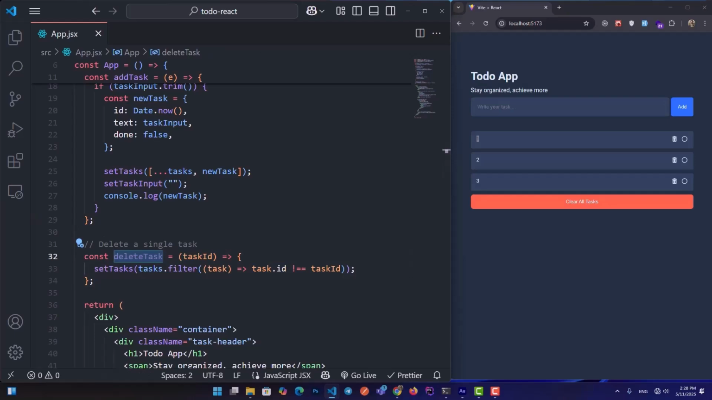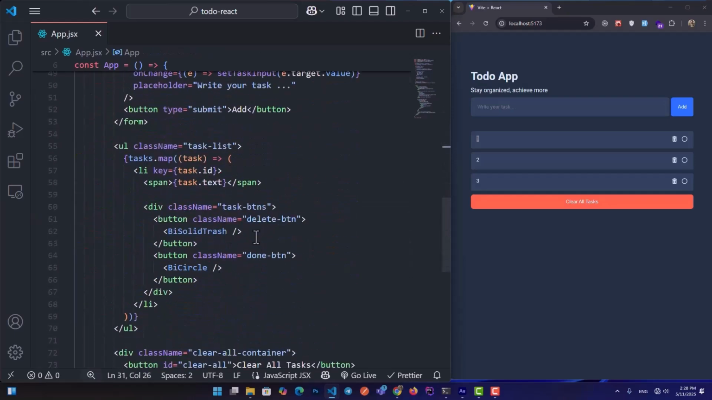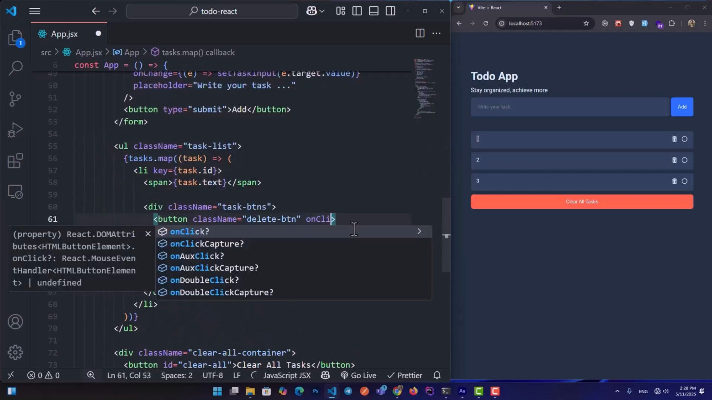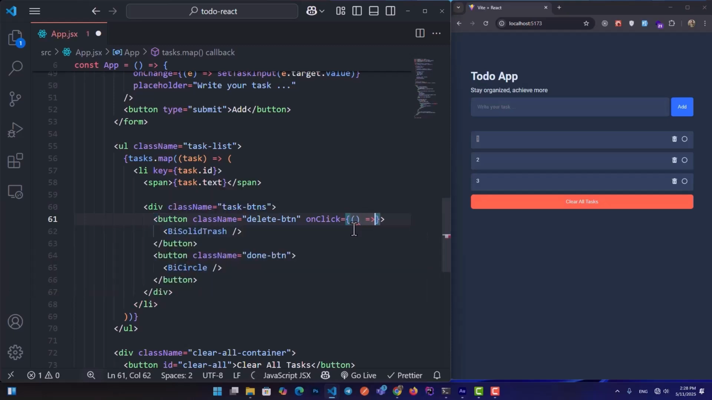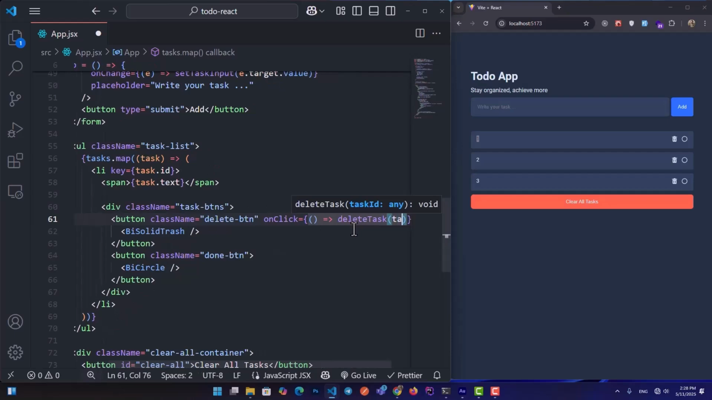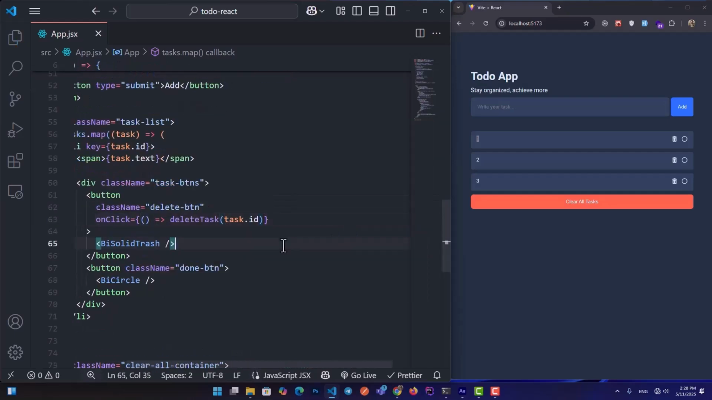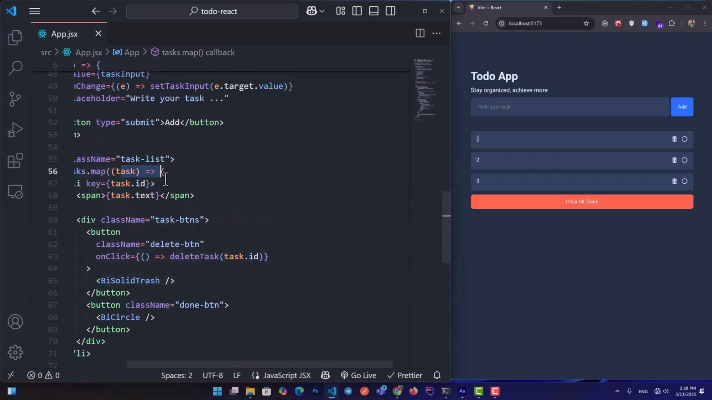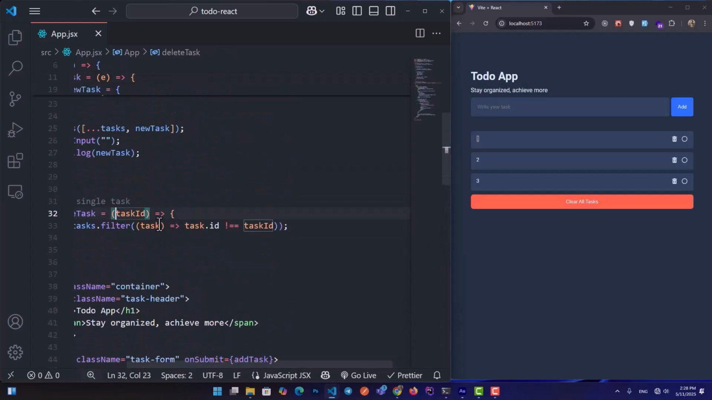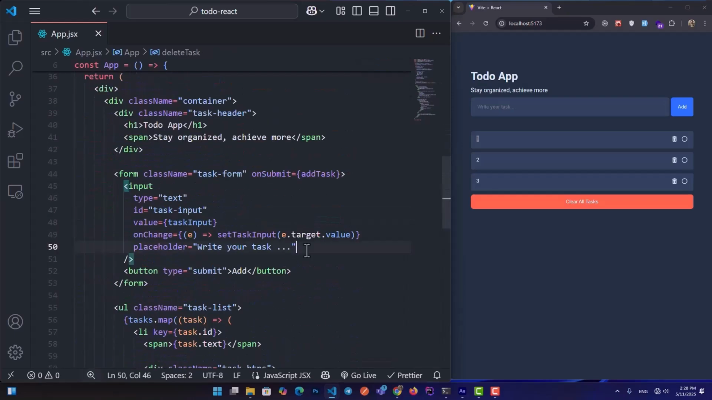So where do we need to use this function? We need to go to the delete button here, and we're gonna say on click, because the event is actually a click, and we say you should call the delete task, and the task.id is the parameter that we gave to this function right here.